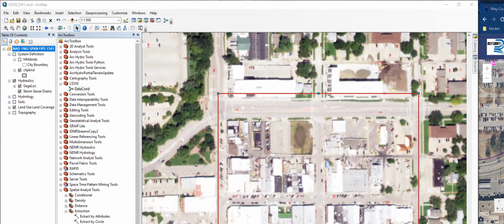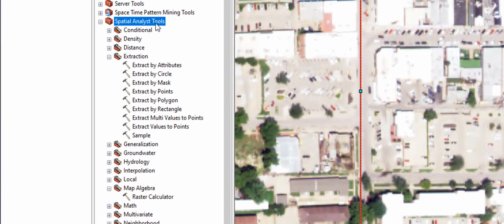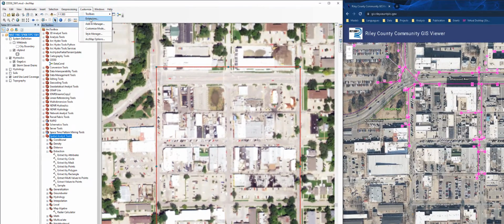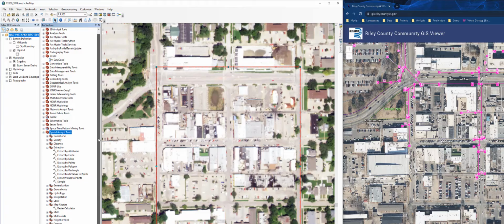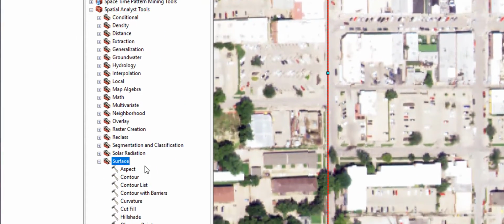So to delineate some contours, I'm actually going to go over here to the Spatial Analyst Tools. Remember, in order for these tools to work, you'll need to have your extensions on. To turn on your extensions, you go in here. And I'm going to scroll down to my surface set of tools, and inside of my surface set of tools, I have contours.